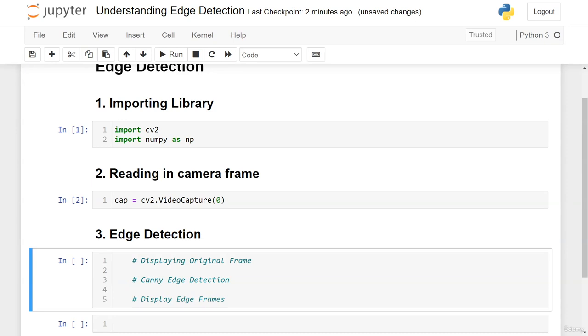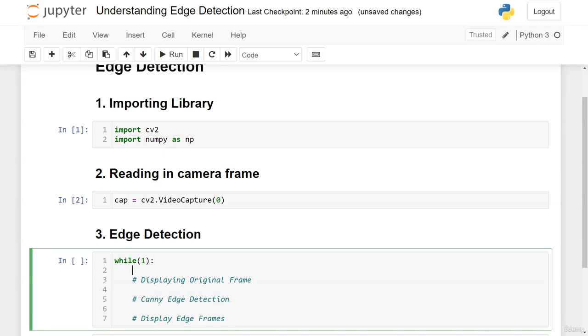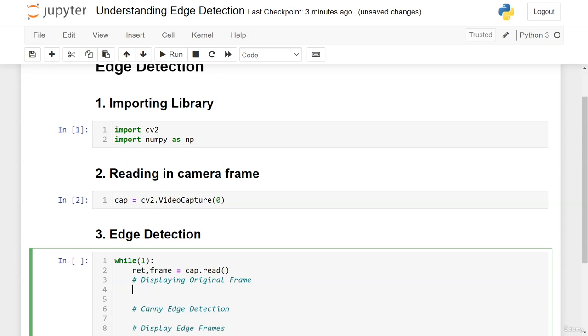So now that I have read in the frame of my camera, our next step is to create a while loop. So while, let us say 1, because I want the loop to keep running until I ask it to stop. Now creating two variables, ret, frame, I'm going to read in the frames captured by my camera one by one using the read function. First, I have to display my original image. So I'm going to say cv2.imshow.